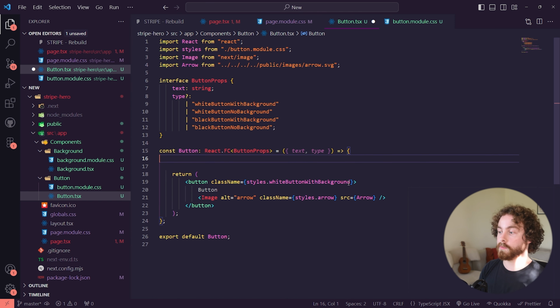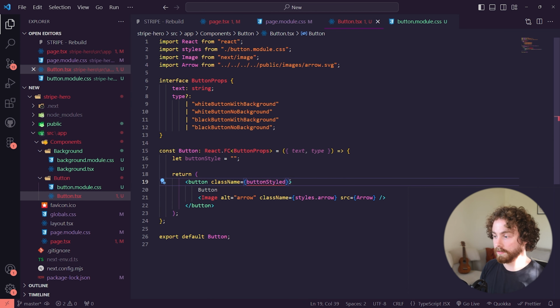So in order to do that, what we're going to do is we want to set a variable. So let's set the following. Let buttonStyle equals blank. So this will determine what this value is. So what we can actually do is grab this value that we created here and just put it directly into here. Just make sure that's removed.